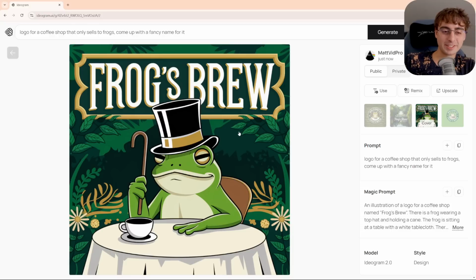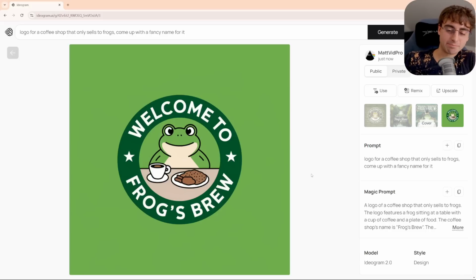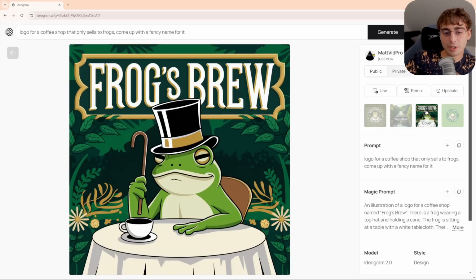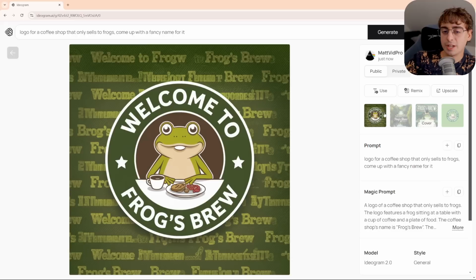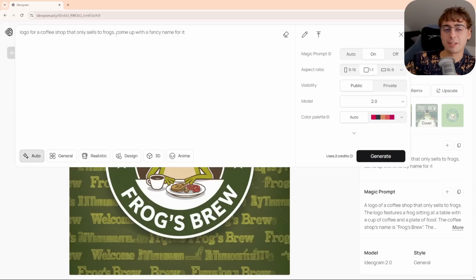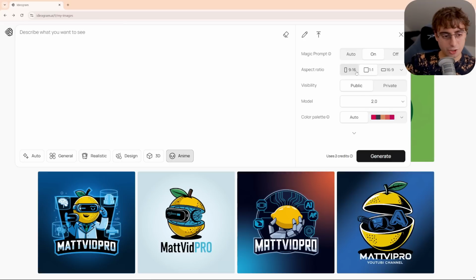Then we've got this one, and this is the fancy frog. He's got the top hat, he's got the cane here with the coffee cup, and again, Frog's Brew spelt with unique letters correctly. And then finally, we've basically got like a Starbucks-esque logo, welcome to Frog's Brew. Simplistic, but works pretty well. I think this is a pretty good example of how the design mode in Ideogram AI, you can just jot something really simple in and get nice logos. Impressive stuff. All right, so let's get into the anime section of things.